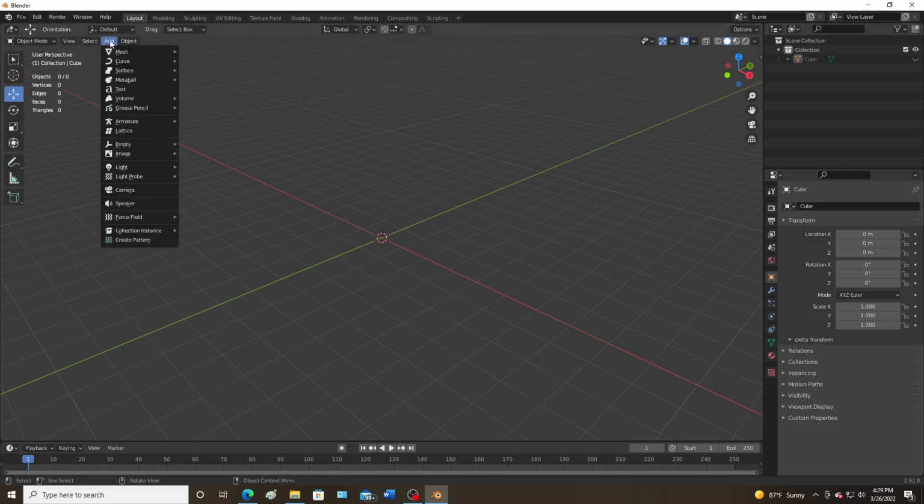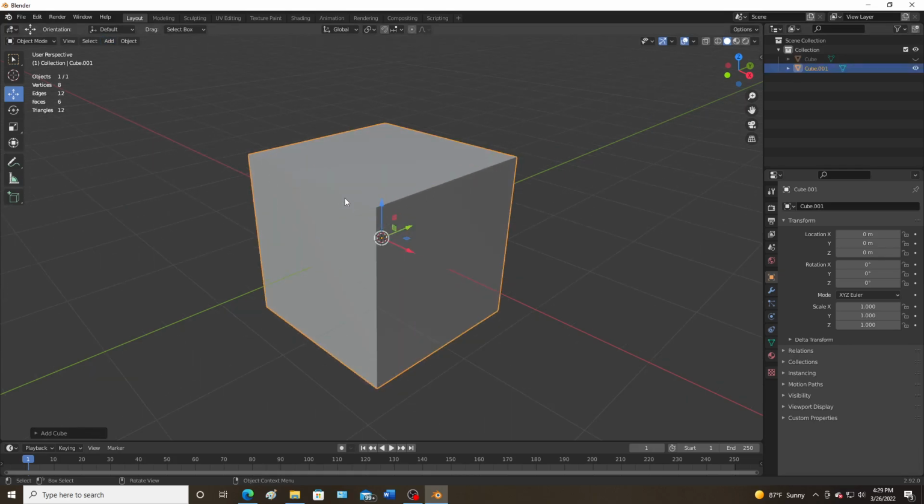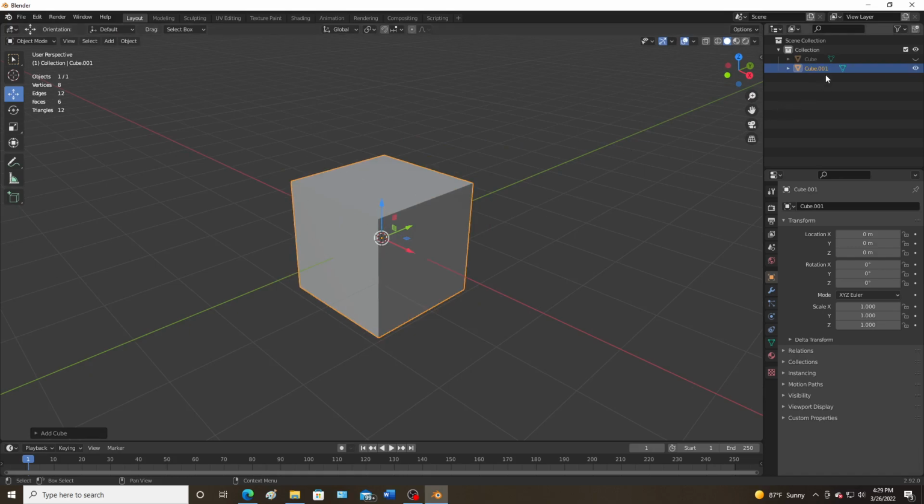And you could always add another object. So if we add another cube, let's say we want this cube to be different, then we could just mess around with it. You could also right-click and delete it there, or double-click and rename whatever it is. This works for everything, no matter what you're renaming. So there you go. That's the basics.